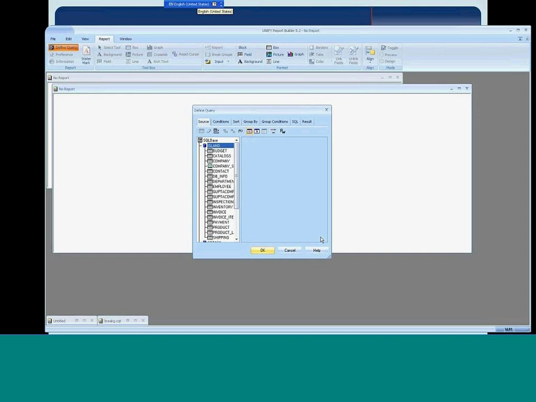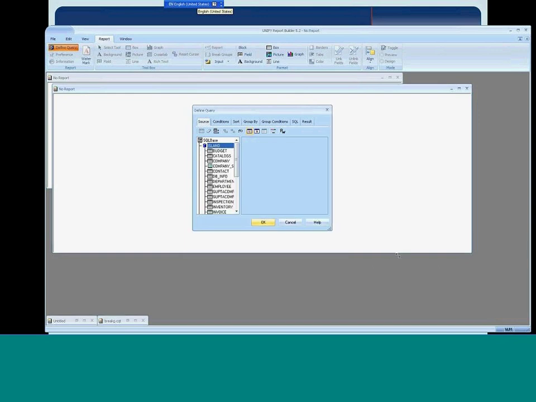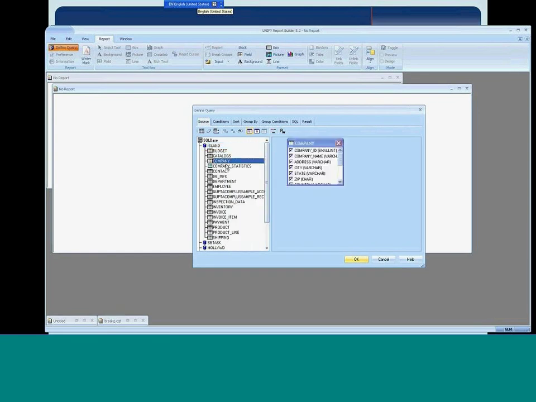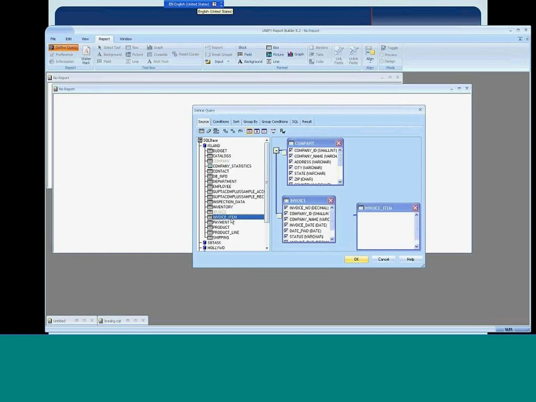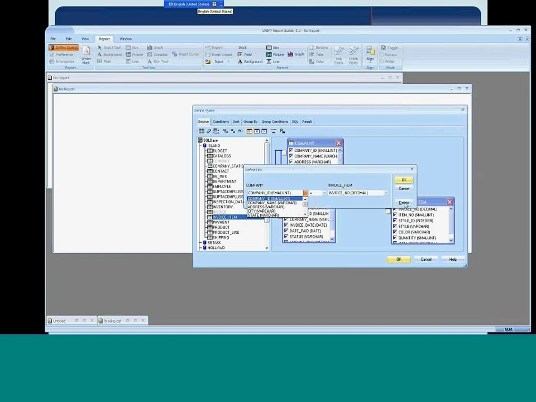We'll log in. This will list all the tables. So I'm going to expand this and choose a few tables here. Take the company information, invoice, and then invoice items.